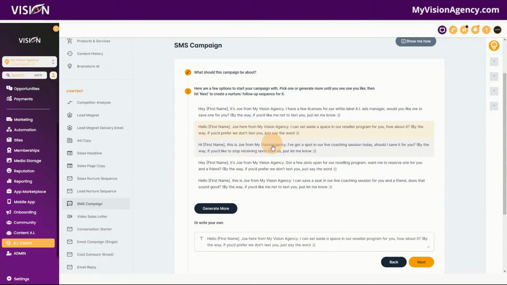So now we're really, I love, love, love that these are actual examples of something that I could use right out of the box, because it already knows about my business. It knows that we have a white label AI ads manager, that we provide licenses as a member. I love here, it knows that we're a reseller program.